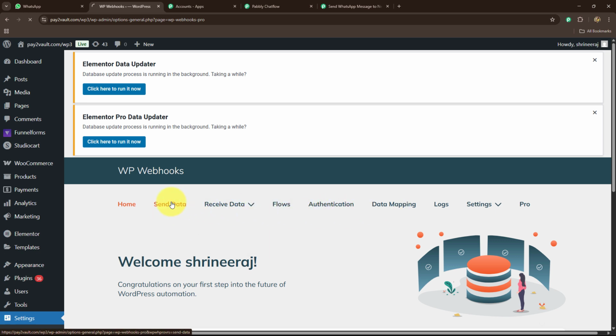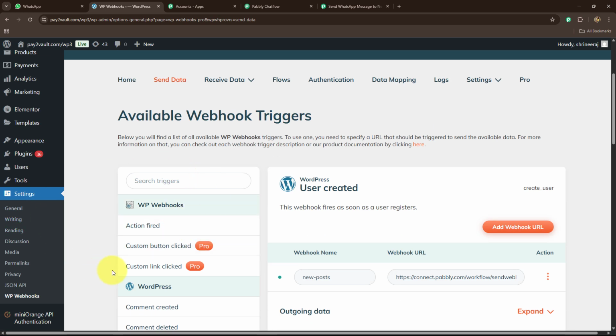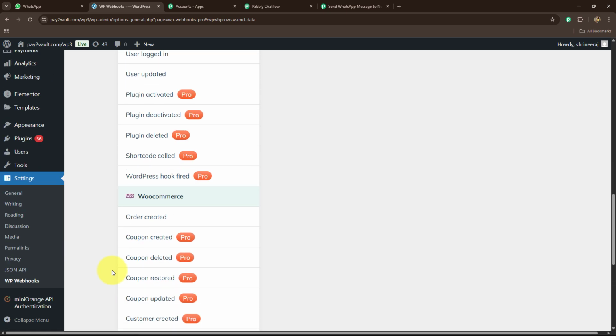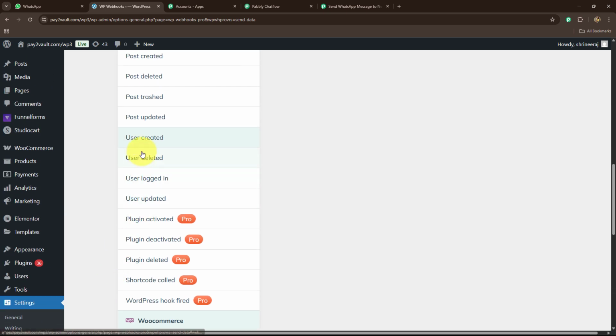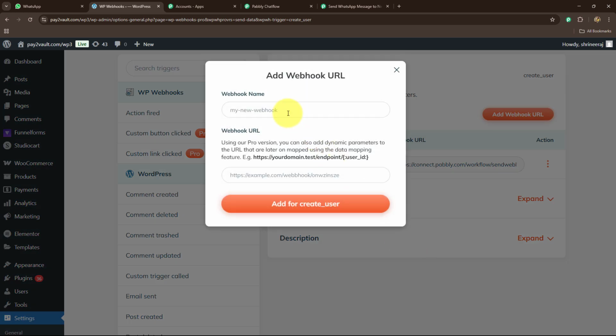Now, after coming on WP webhooks, here we have the option of send data. Let's select that. As we want to send the data using webhook, we have to select the send data feature, and then here we have to select the event on which we want to trigger our workflow. So here I want that when a user is created, then I want to share the response towards Pabbly Connect with the help of the webhook URL. So I've selected user created over here, and now we are going to click on this add webhook URL. You have to give the name.